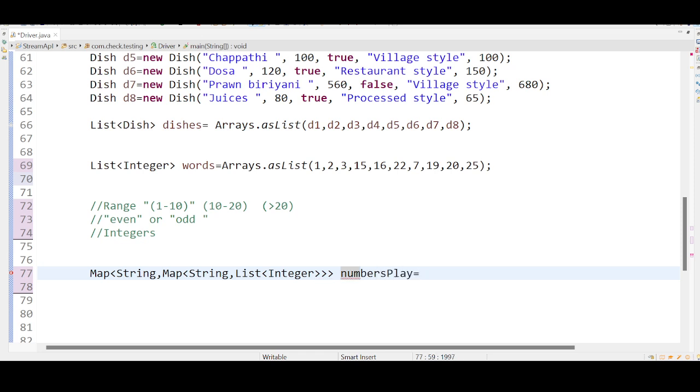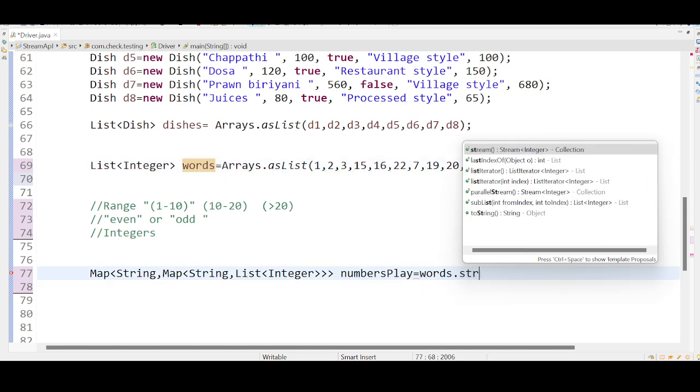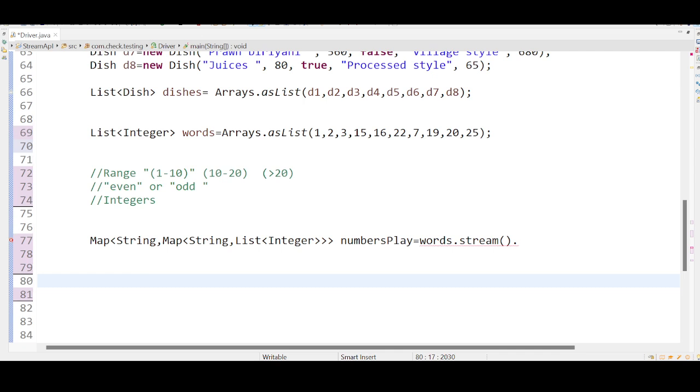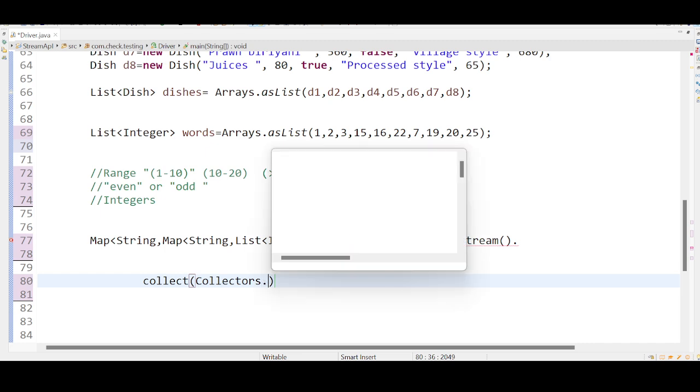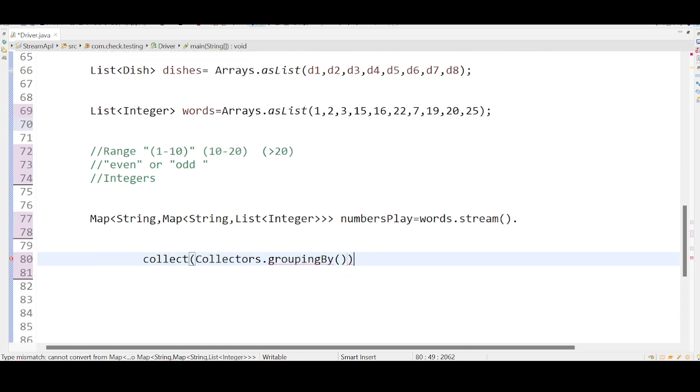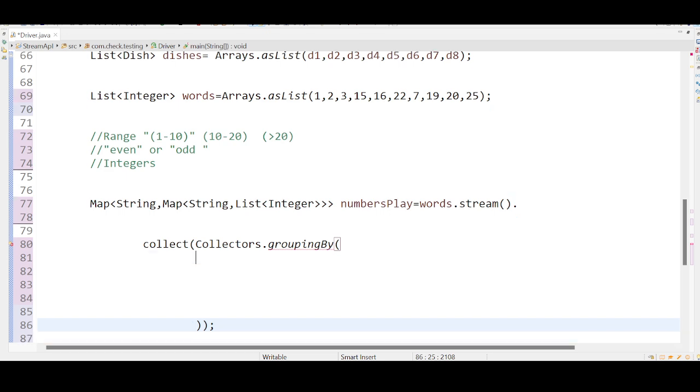numbers play. Okay, so use the data source, which is words dot stream dot. Okay, directly I want to call the collect method. I want to call the collect method on a separate line. You can do this also. Collect method, Collectors dot groupingBy. First the outer groupingBy. Outer groupingBy will accept a function. Focus here. This is not complicated, but your attention is very, very important. The outer groupingBy method is going to accept a function. I am writing some function inside the outer groupingBy method.